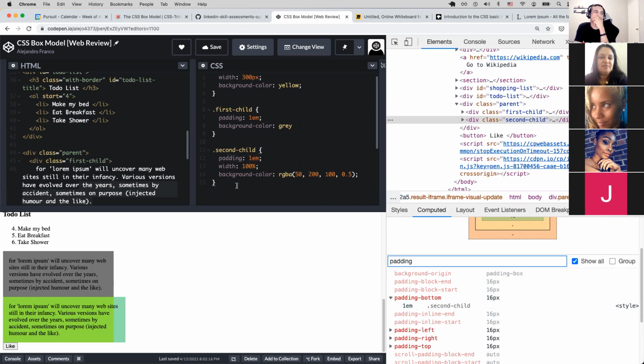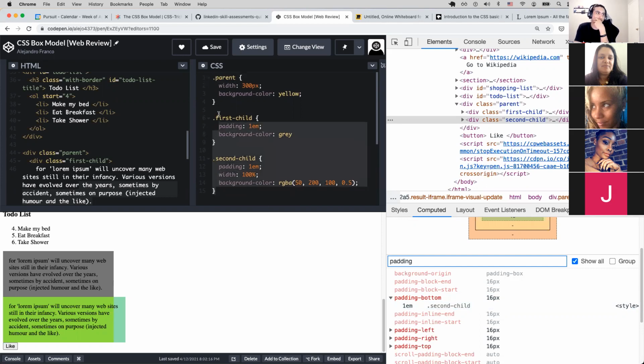Okay, so any questions or thoughts on this example here? Who can summarize one more time why this box is going outside of the parent?